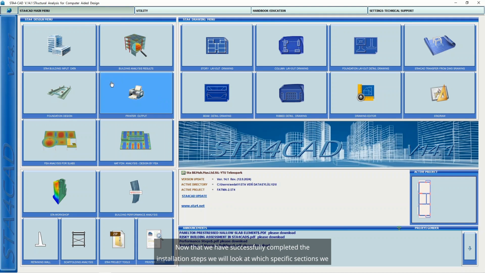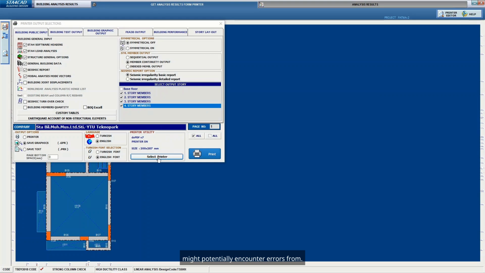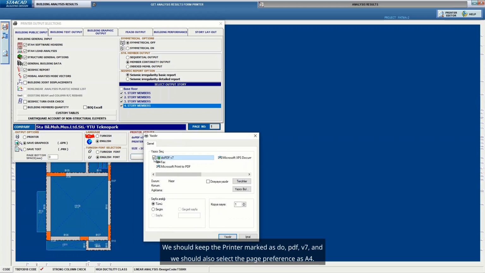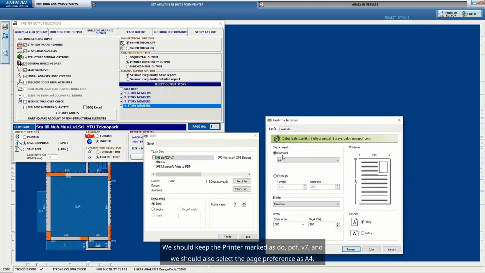Now that we have successfully completed the installation steps, we will look at which specific sections we might potentially encounter errors from. If we are getting errors from the outputs, there may be an issue related to the printer selection. We should keep the printer marked as due, PDF, V7, and we should also select the page preference as A4. Our page must be A4.